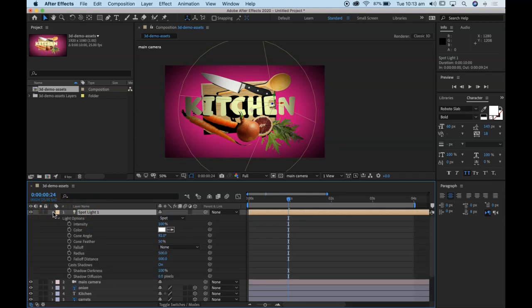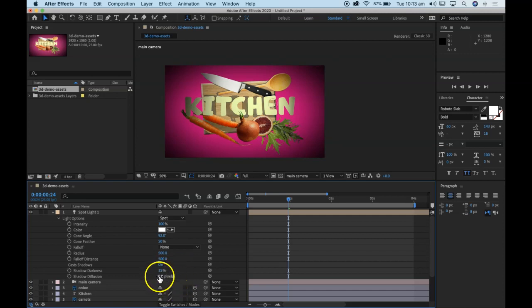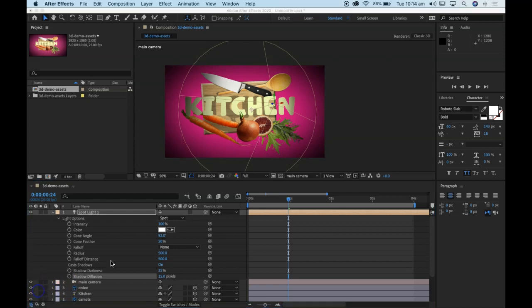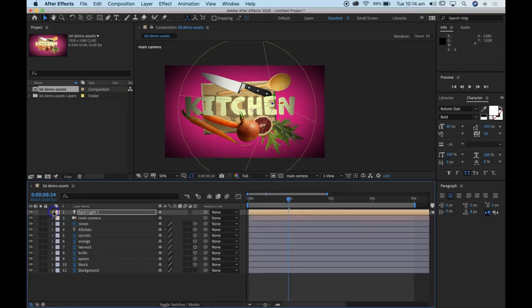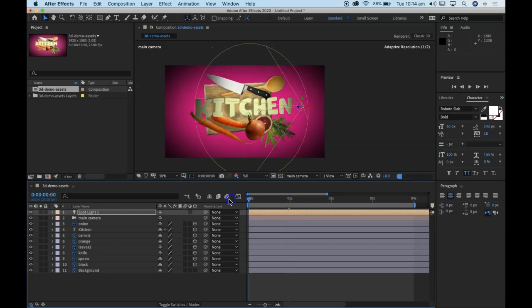So let's get the material options for the light, and I can change the shadow darkness, just drop that down a little bit, maybe to about 35. And I can also add some diffusion to make that a little softer. So I think that, okay, I think that's appropriately more subtle. So I'll just render that.